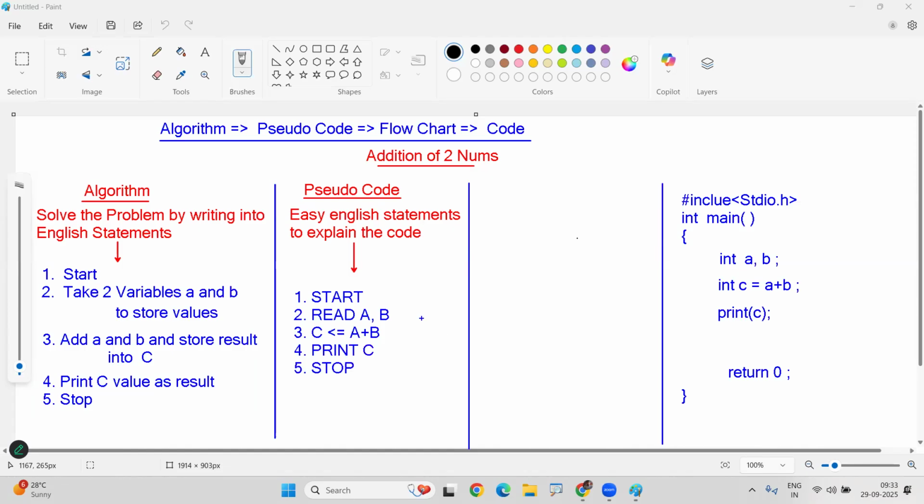After this pseudocode, we are writing the flowcharts. First of all, to write the flowchart, a few more things are important. Flowchart means the same program represented diagrammatically. In diagrams, we represent start and stop with an oval. This is start, and this is end. These are called terminals. Terminals you represent with the oval symbol.